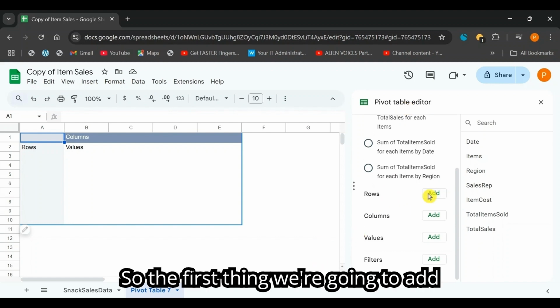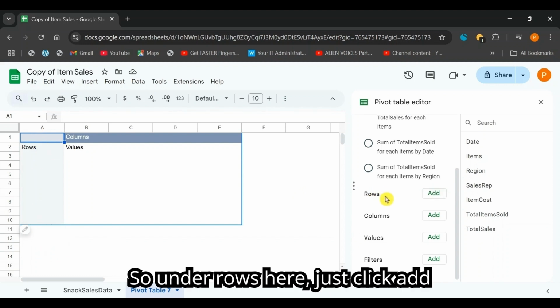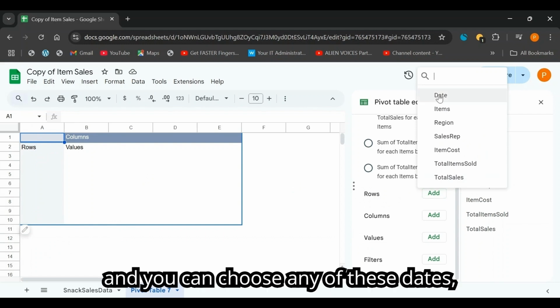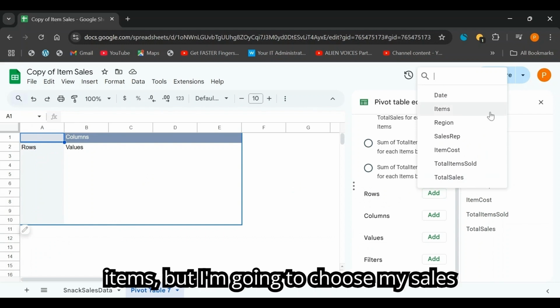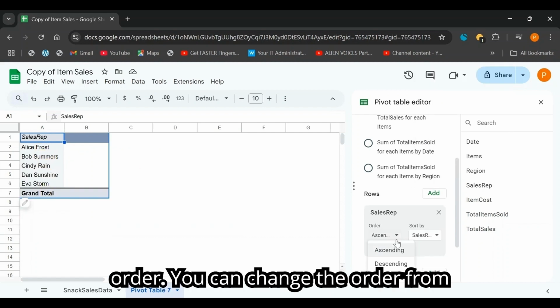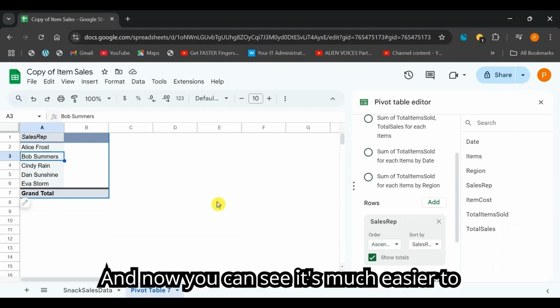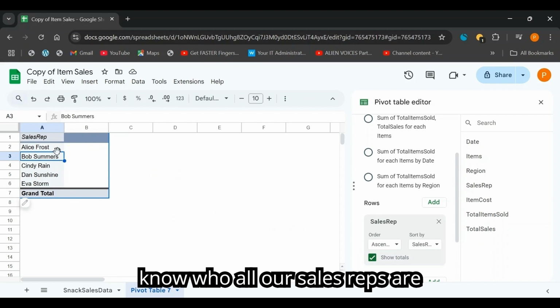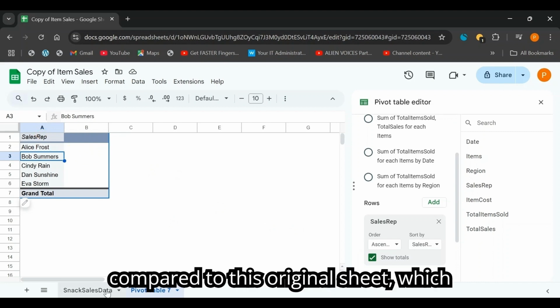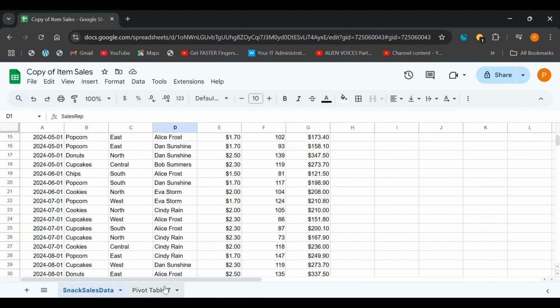So the first thing we're going to add is data in the rows section. Under rows, just click add, and you can choose any of these, dates, items, but I'm going to choose my sales rep, and they will appear here in alphabetical order. You can change the order from ascending to descending, but I'm going to leave it as is. And now you can see it's much easier to know who all our sales reps are compared to this original sheet, which looked quite disorganized and confusing.